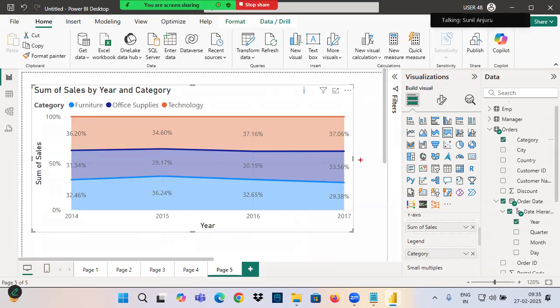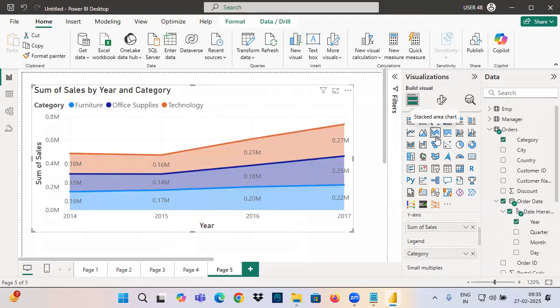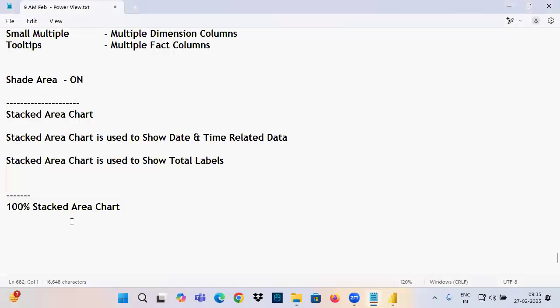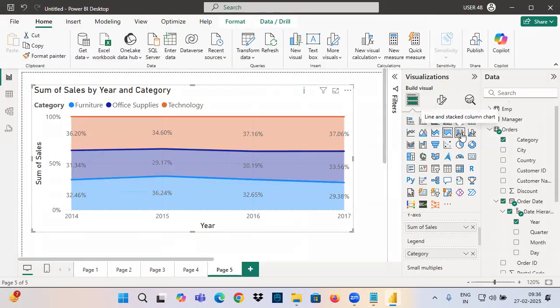When I add the category column to the legend, now go here and look at this. It is showing contribution in percentage, right? 2017, furniture is contributing how much percentage? Office supplies, 33%. Technology, 37%. If you want this in percentage, we need to go with 100%. Stacked area chart is in number. 100% stacked area chart is in percentage. So, okay.